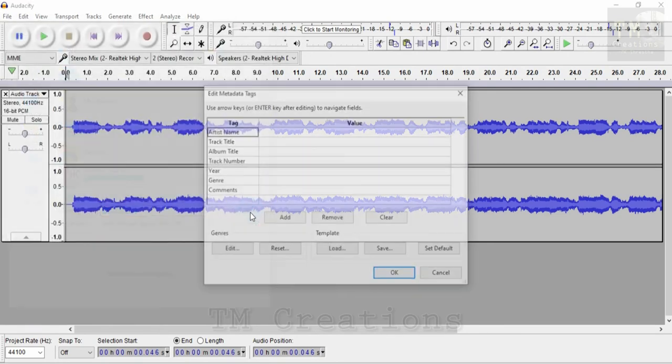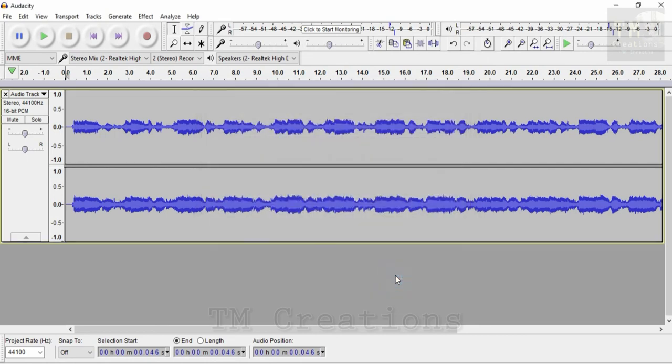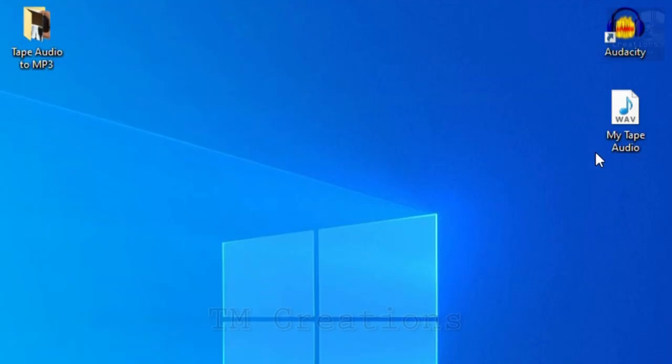Click on the Save button, then you will see another pop-up window, where you can add or edit the artist name, track title, album title, genre, etc. Click on OK to finish. Finally, you can find the converted digital WAV format file on your computer.